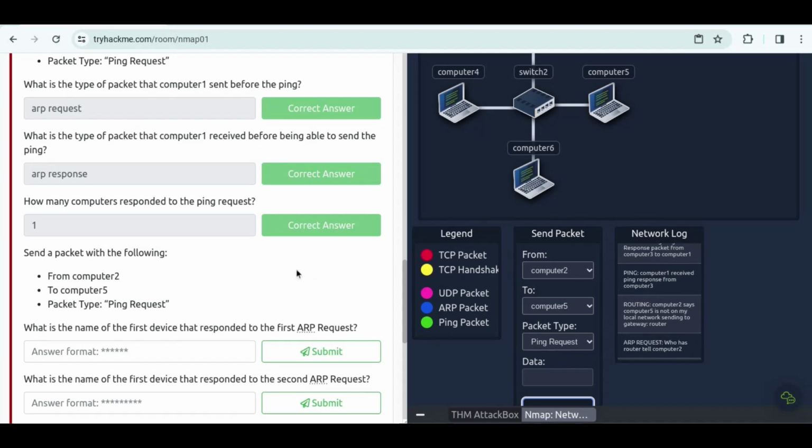So what is the name of the first device that responded to the first request? That's actually the router. So routing says computer 2 says computer 5 is not on my local network and sending to a gateway network. So it is the router.